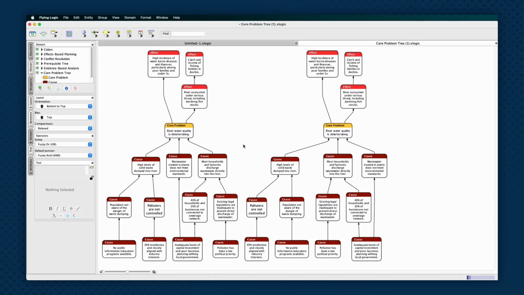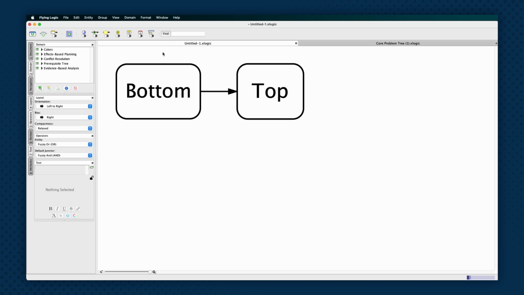Settings for an objective tree follow the same setup as a core problem tree, so if you're working in a duplicated core problem tree document, the settings will be ready to go. If you're working in a new document, some settings will need to be changed in order to match the example tree we make here. We set the orientation of our tree to bottom to top, with the bias set to top.